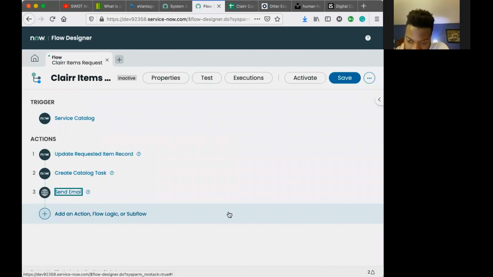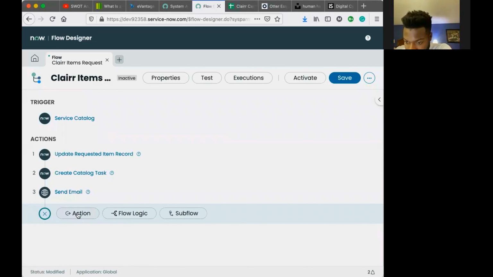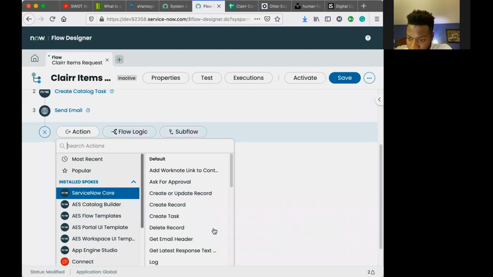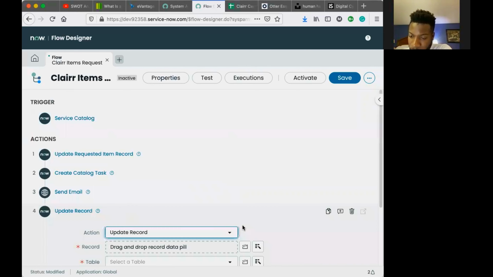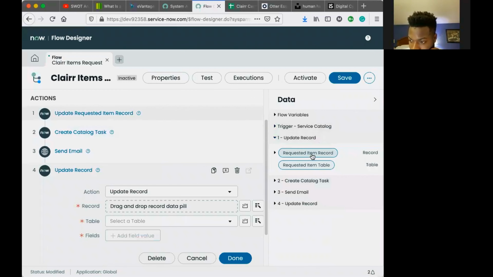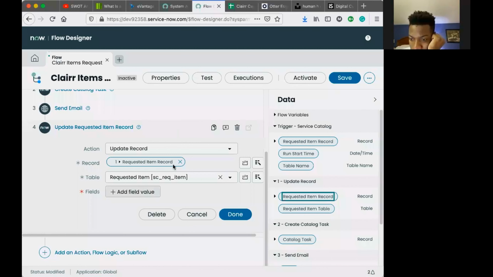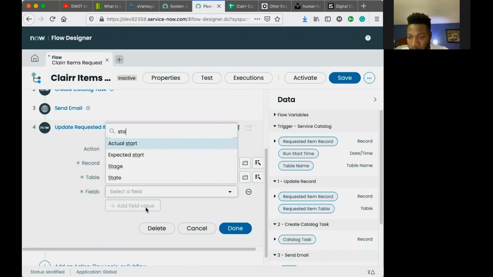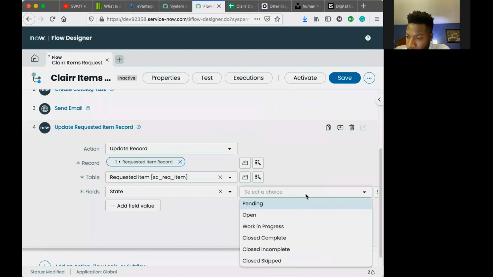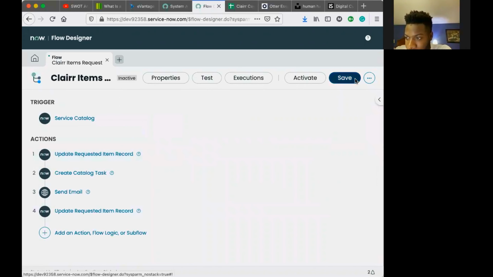We're going to use another action to update the record. Action, service call, update record. We follow the same thing. We're going to use the request item record and drag it to the record. And we're going to add some more fields. Add a field. We're still looking for the state. This time we're going to say closed complete. And now we can say save, done, save.